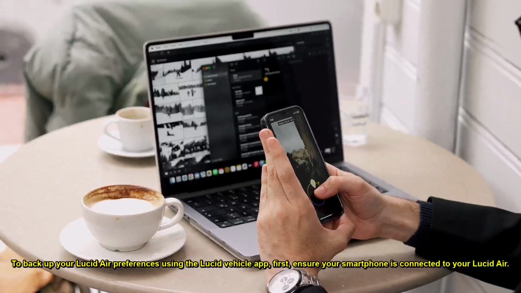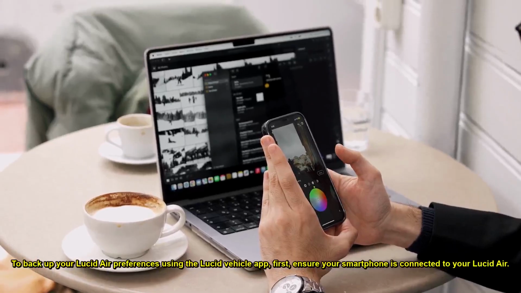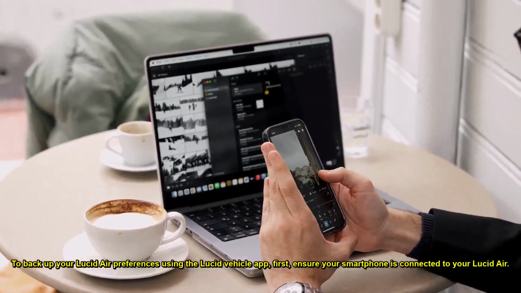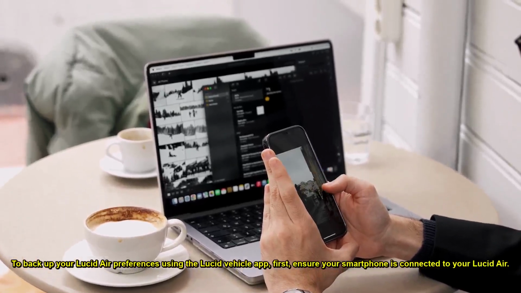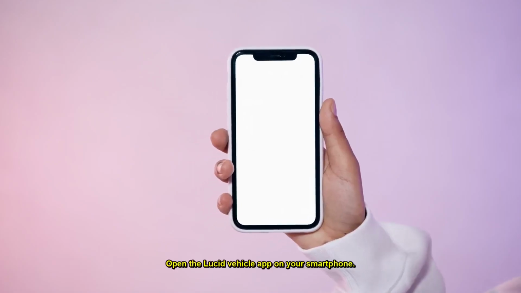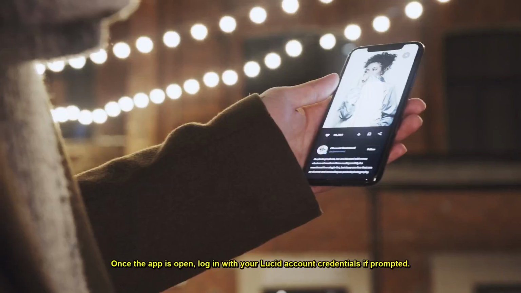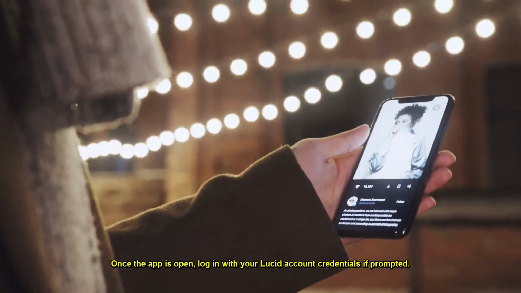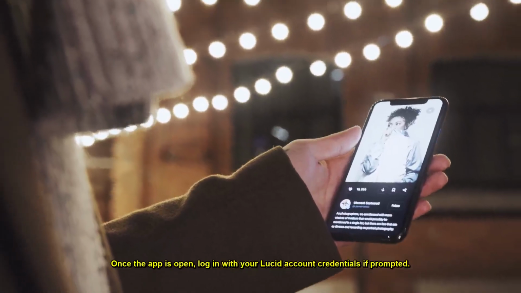To backup your Lucid Air preferences using the Lucid Vehicle app, first, ensure your smartphone is connected to your Lucid Air. Open the Lucid Vehicle app on your smartphone.